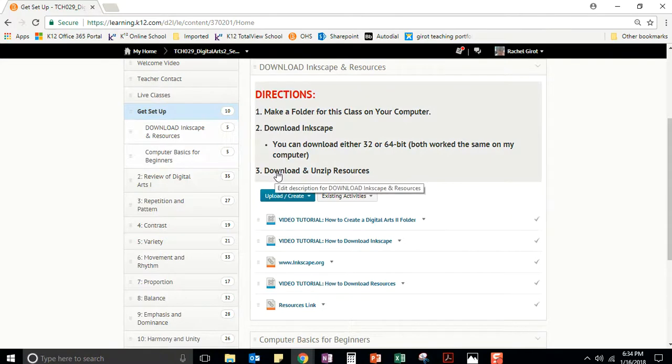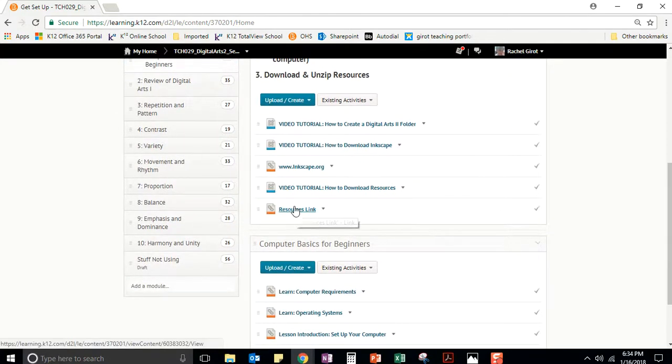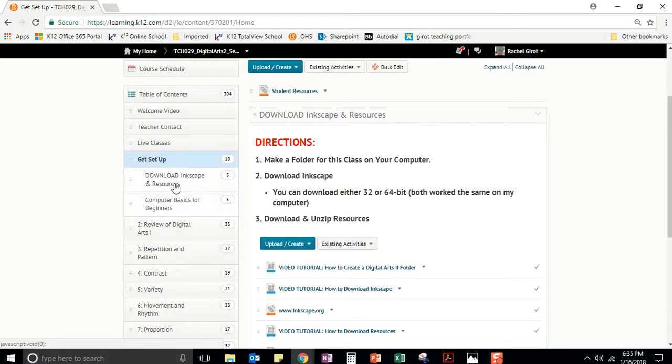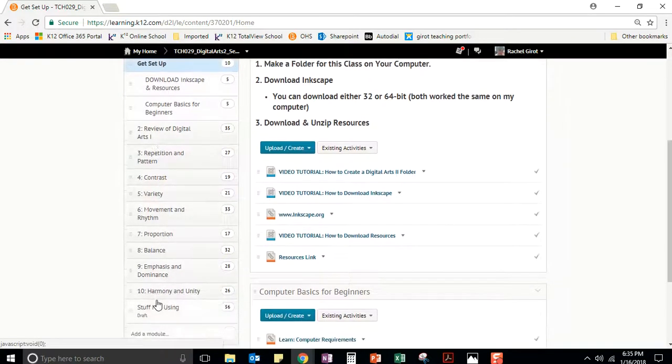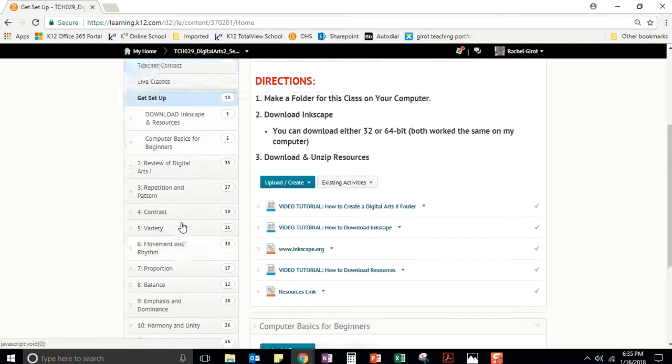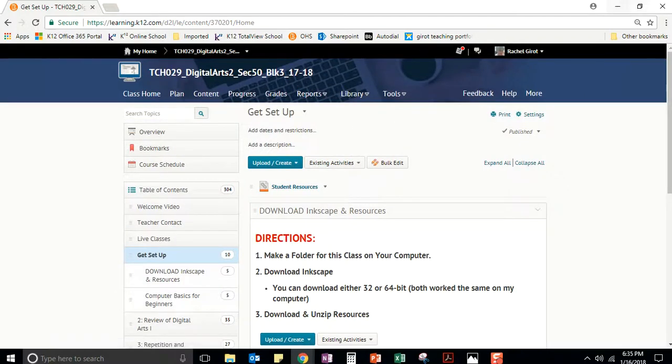And here's also step 3, download and unzip some resources. So some of the lessons in there are going to give you a stock photo to use. So you'll need to download those resources. There's a video tutorial that shows you how to do it and a link to them. So that's something that you're going to want to get done ASAP before we meet for class on Thursday. Get all set up. And then these are those units that I was telling you about that we'll be working on. So I look forward to seeing you Thursday at 3 o'clock.